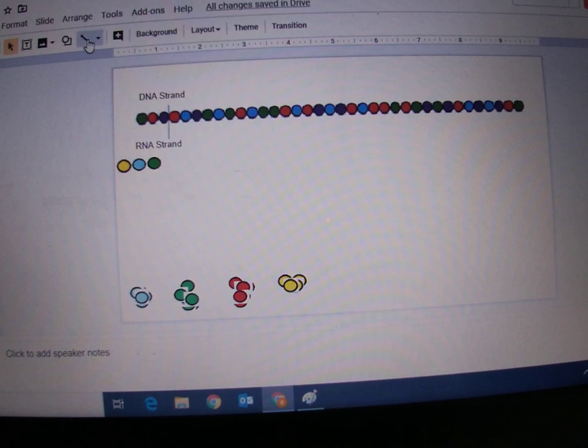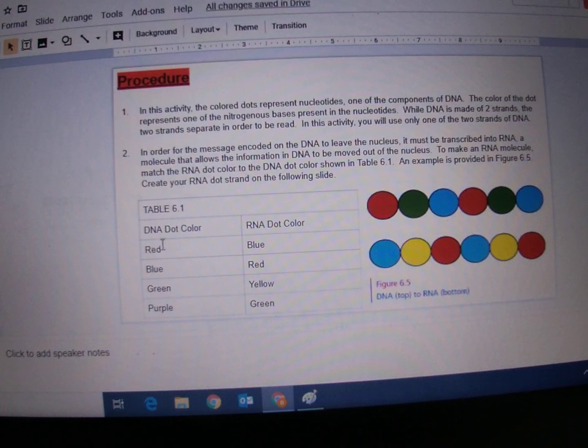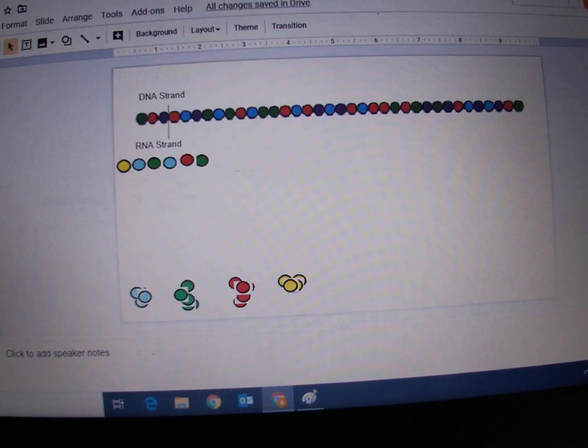All right, if you want to draw lines every 3 and just break it up like that, you can. However you want to do it, that makes it easier for you. So for my next 3, I know I have a red dot. Red was corresponding to blue according to my table, a blue, which corresponds to red, and a purple, which corresponded to green. Again, I know all of that from coming back here. DNA dots are red, goes to RNA dot is blue, and so on down the line.